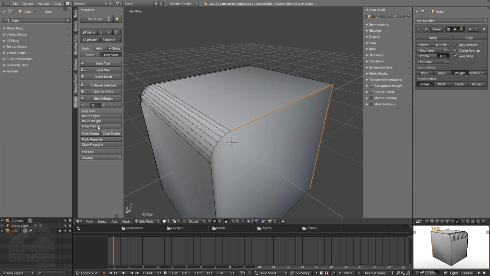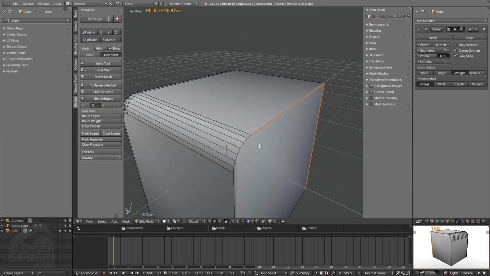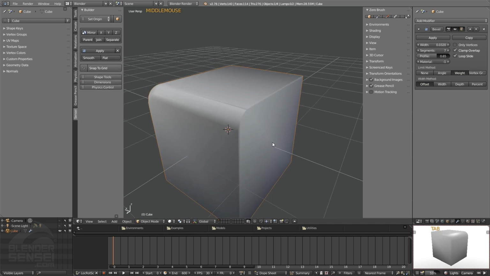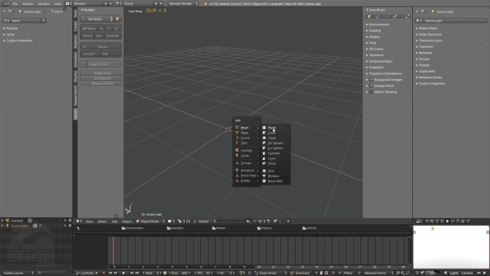So edge crease here, this will crease all the edges. This is mostly if you're using a subsurface modifier. So if I were to press Tab to go back into object mode, and let's go ahead and press X to delete this. Let's press Shift A and add a cube.